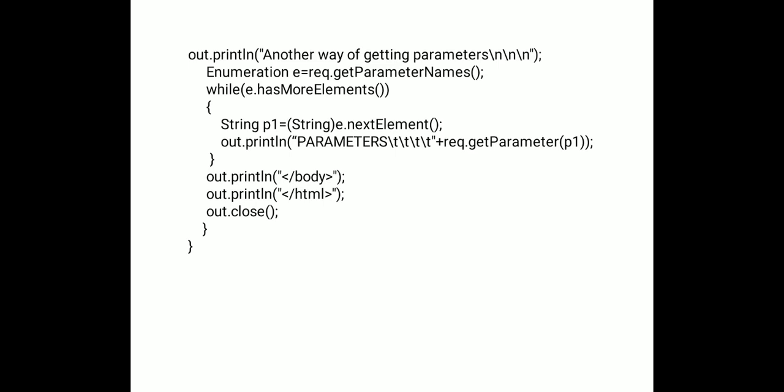So no need to use get parameter, get parameter, get parameter that many times. Instead we will be using getParameterNames. So this is how your client has sent the request. Using get parameter or the different types of methods, your servlet receives those values. Using out dot println we are going to print it.